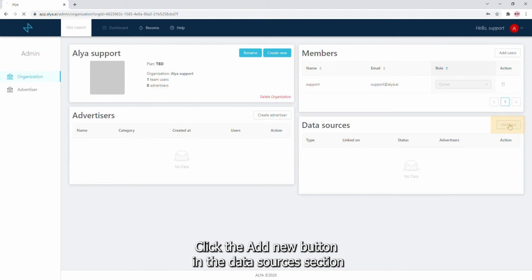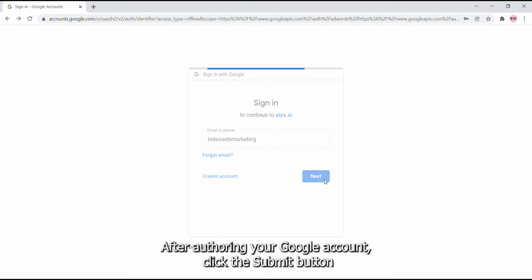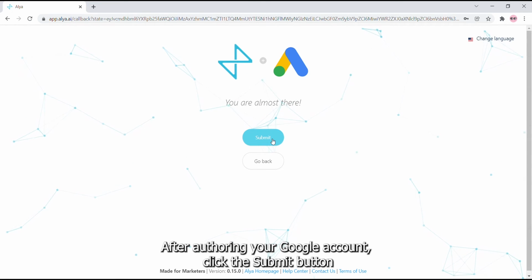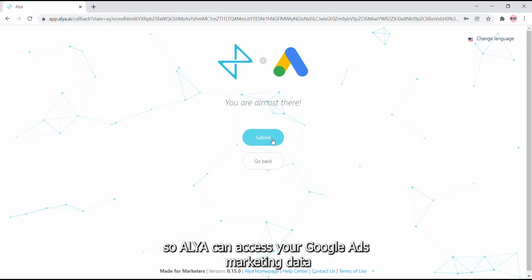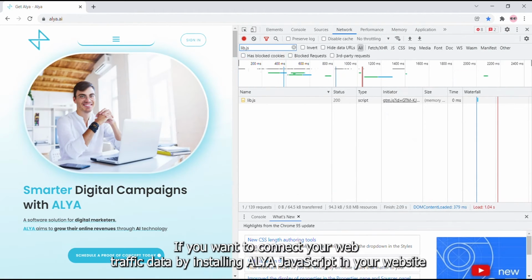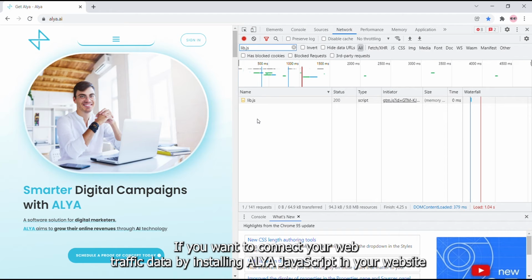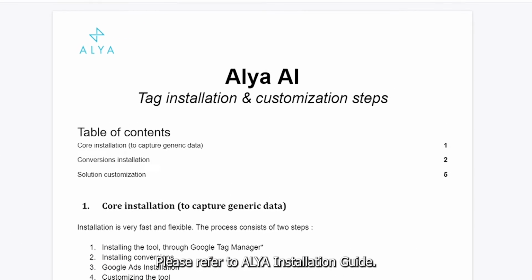Click the Add New button in the Data Sources section. After authorizing your Google account, click the Submit button so Alya can access your Google Ads marketing data. If you want to connect your web traffic data by installing Alya JavaScript in your website, please refer to the Alya Installation Guide.